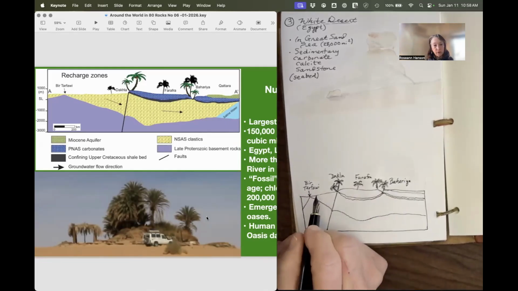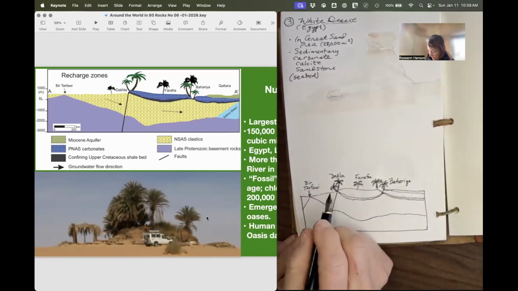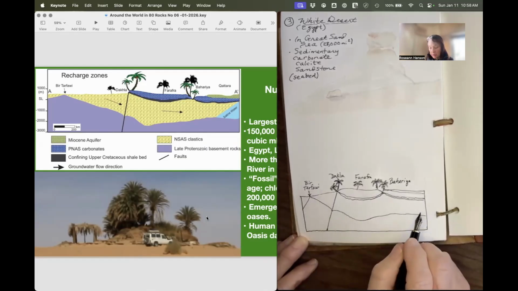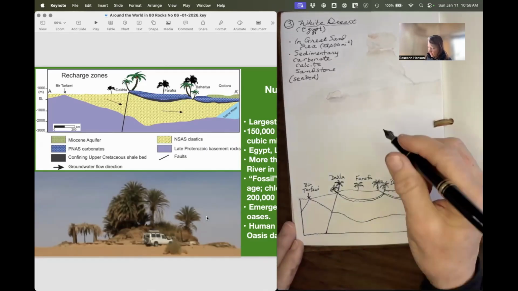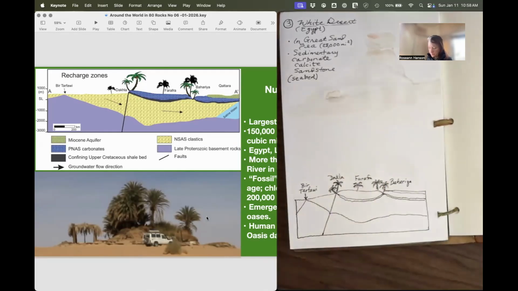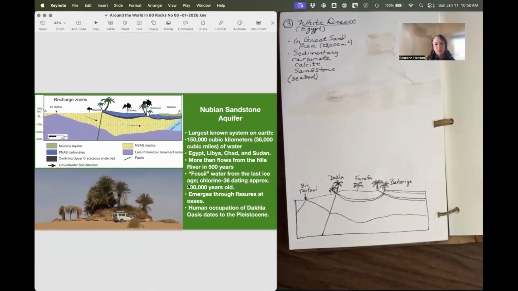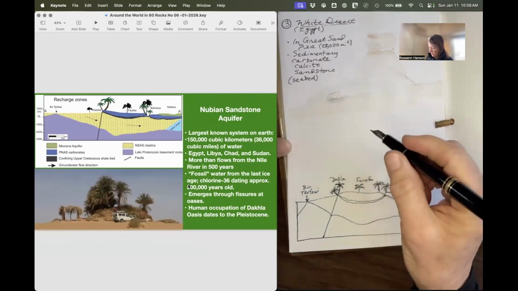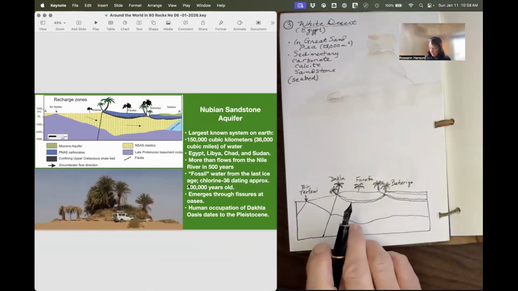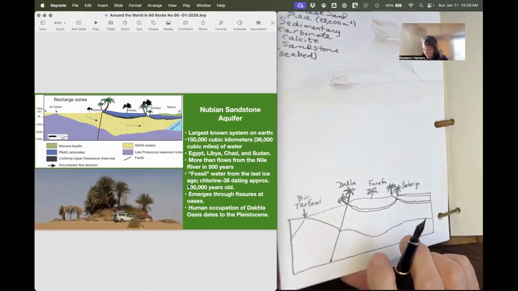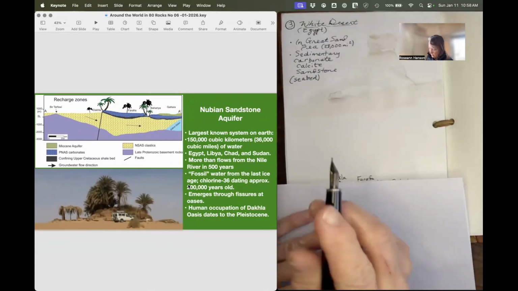But definitely you'll want to color these, color code them, even do your textures and label them. So this is the Nubian sandstone aquifer that we're depicting here. And I need to lay down something here so I can write that and not kill it.